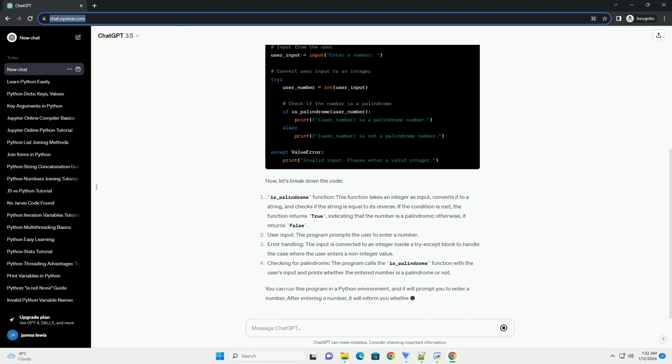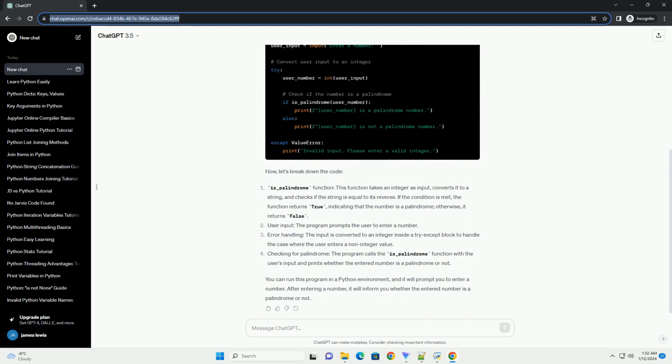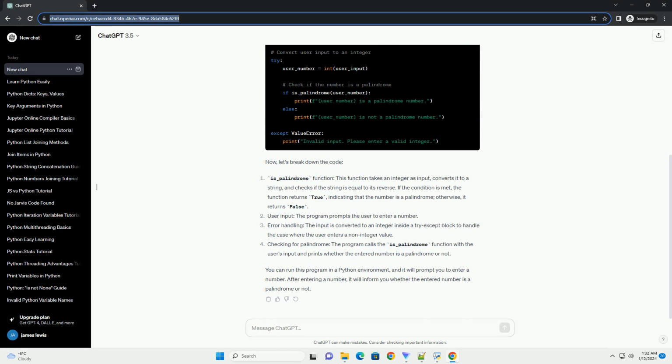User input: the program prompts the user to enter a number. Error handling: the input is converted to an integer inside a try-except block to handle the case where the user enters a non-integer value. Checking for palindrome: the program calls the is_palindrome function with the user's input and prints whether the entered number is a palindrome or not.